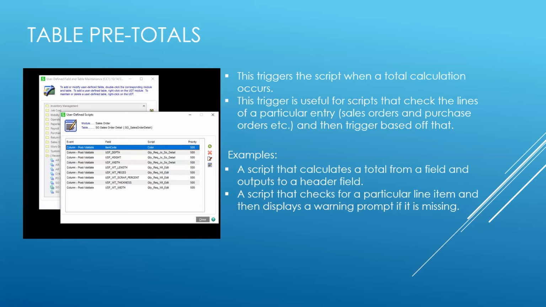Or a script that checks for a particular line item and then displays a warning if that line item's not on your order. You could also trigger that pre-totals instead of pre-write, have it happen a little bit earlier, maybe just a gentle reminder, not a hard error.